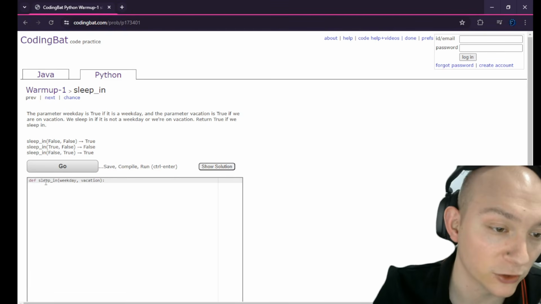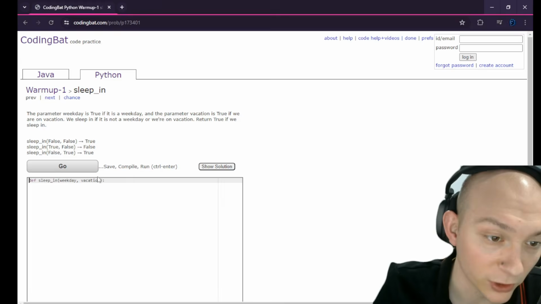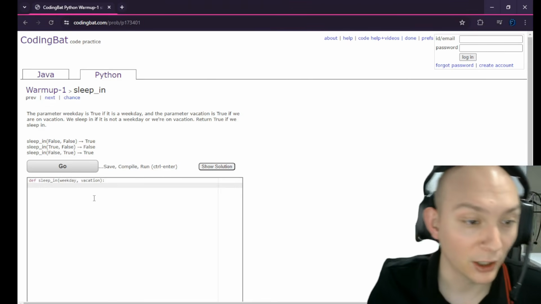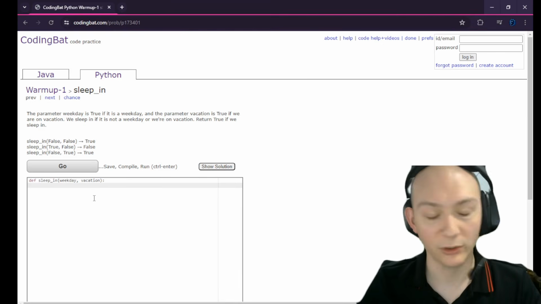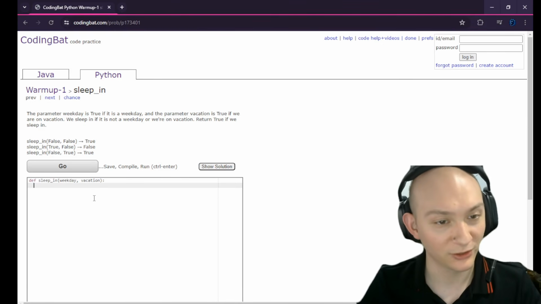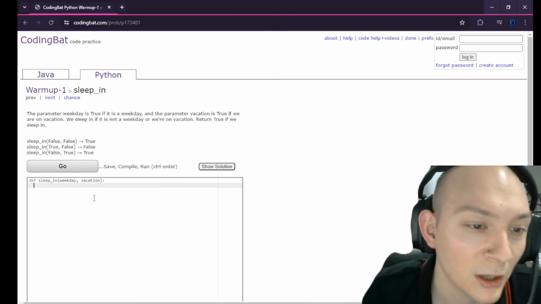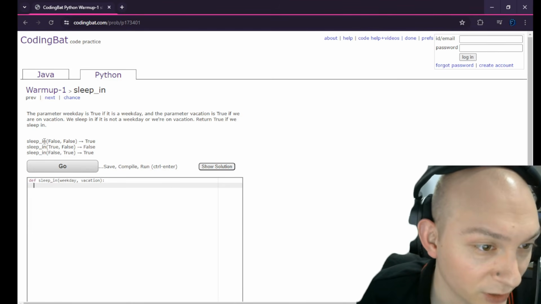We're making a function called sleep in. It's going to give you two booleans. One is weekday and one is vacation. Basically, if it's not a weekday, you sleep in, and if it's a weekday, then you don't sleep in. So we're returning if we sleep in.